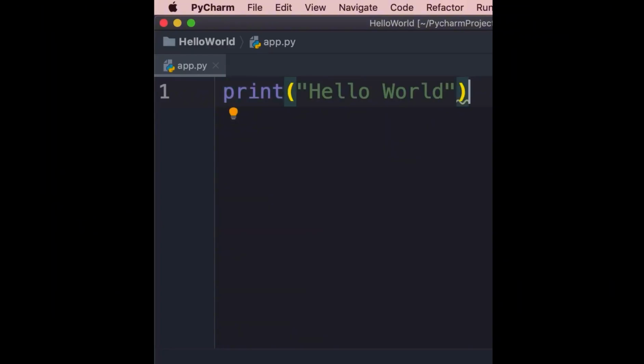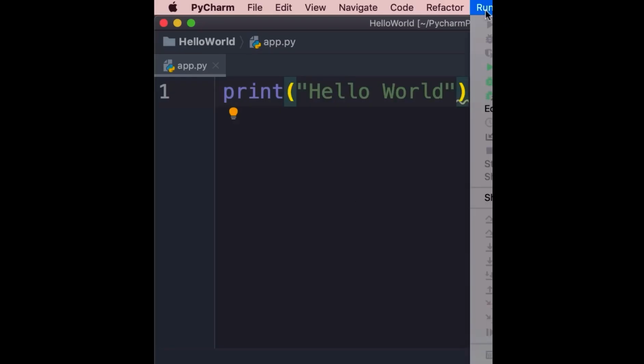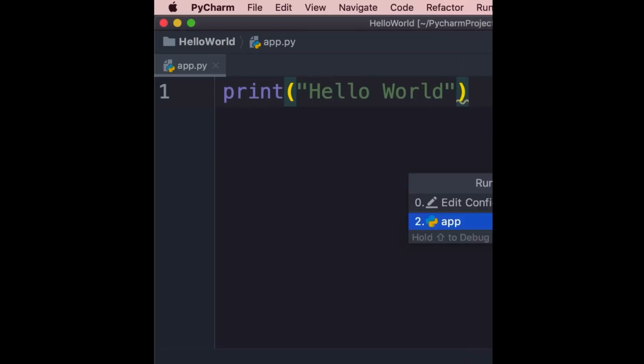So let me show you how to run this code. On the top, we go to the Run menu and then select Run. Note that there is a shortcut associated with this command. I always use shortcuts because they increase my productivity. So let's click on this.